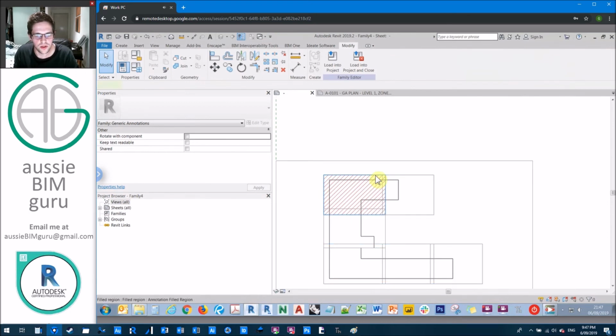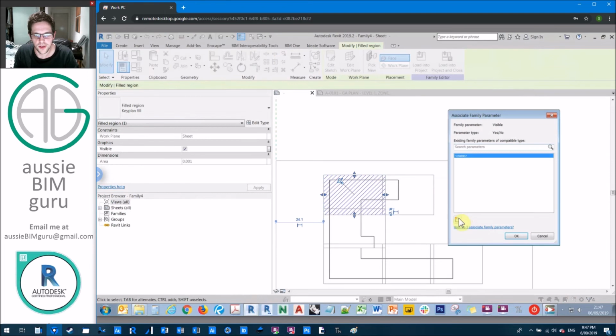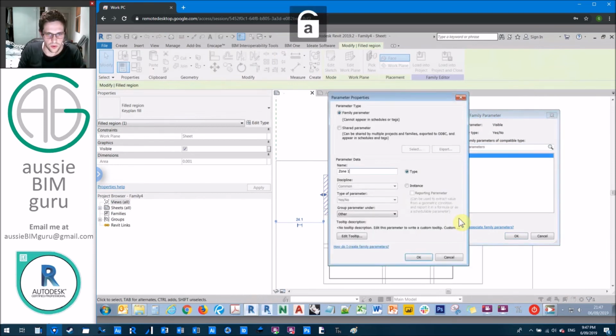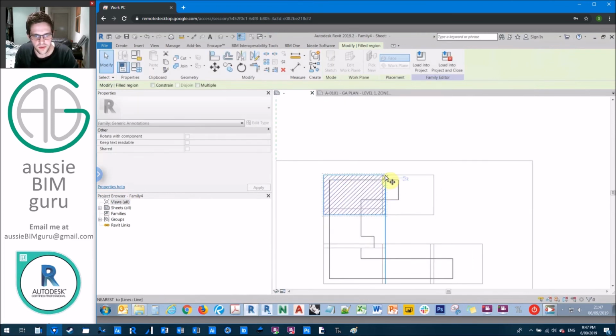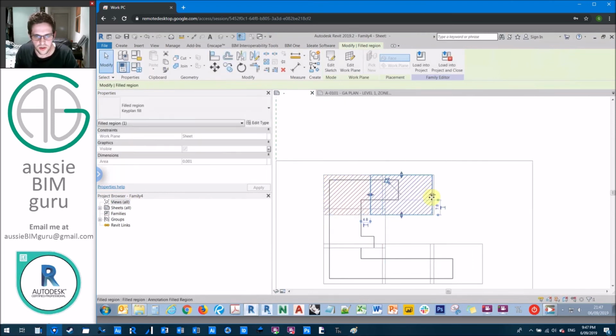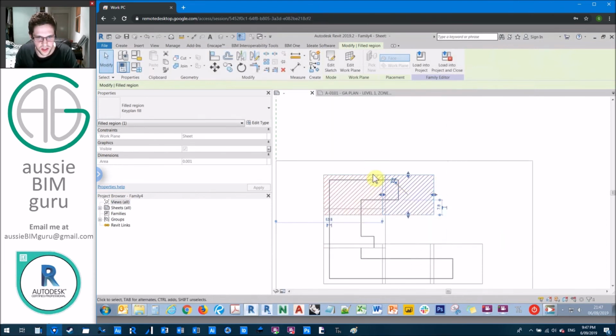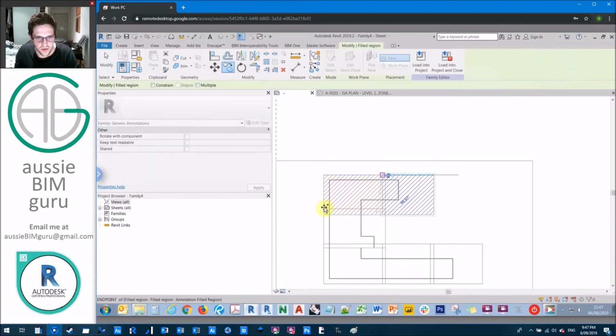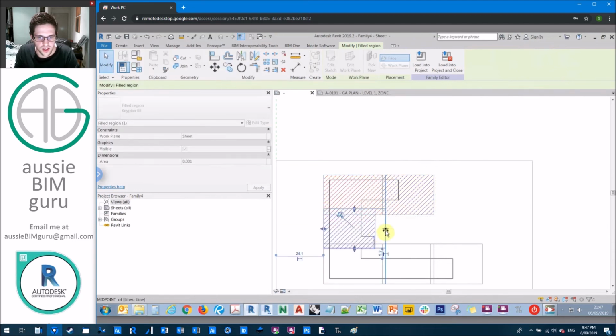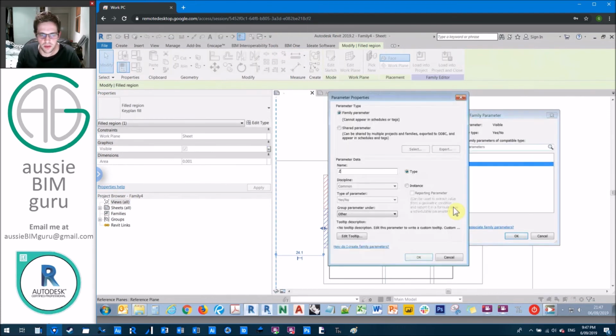So what we're going to do is just pick that, and we're going to give it a visibility parameter. So I'm just going to call this zone 1. Make it an instance parameter, and we'll just keep it under other for now. And as you can guess, we're just going to go and create every single zone. So just bear with me, feel free to skip ahead about a minute probably, because this will give us the ability to independently turn on and off each respective zone of our key plan at will.